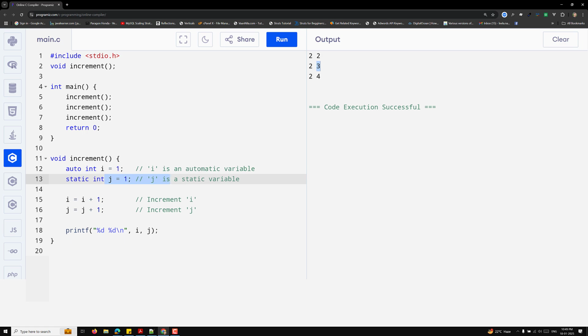The key points I want to tell you are: the register storage class is ideal for frequently used variables like loop counters, but it depends on CPU register availability. The static storage class ensures a variable's value persists between function calls, making it useful for maintaining state. So these are the register storage class and the static storage class.